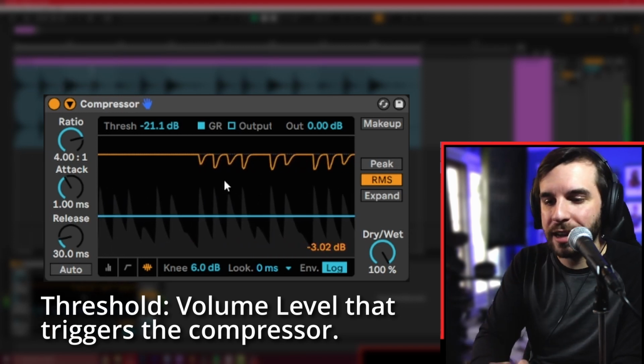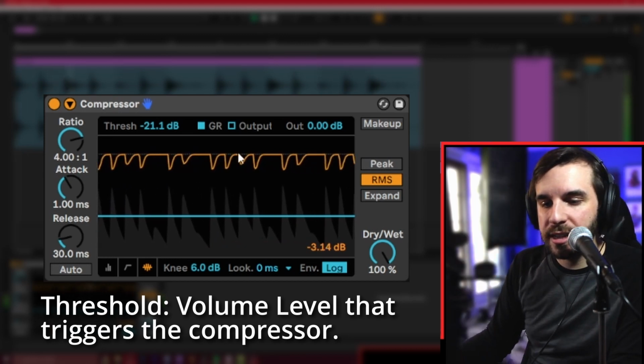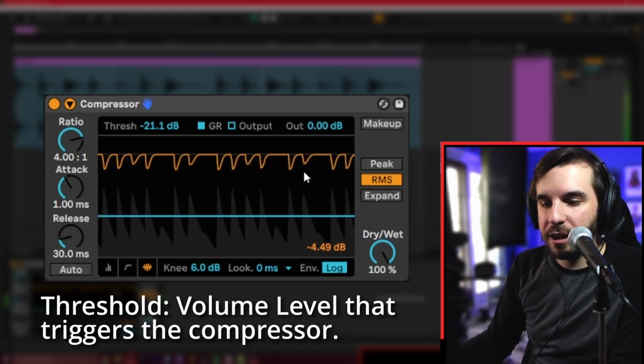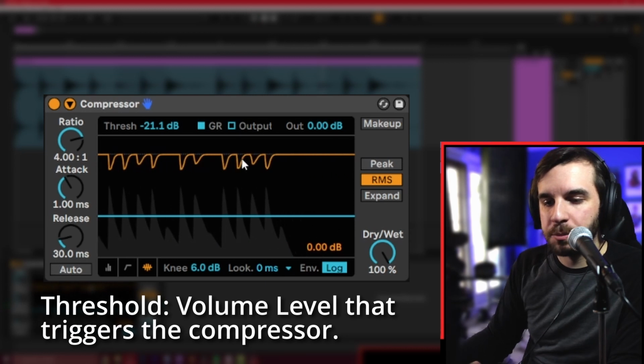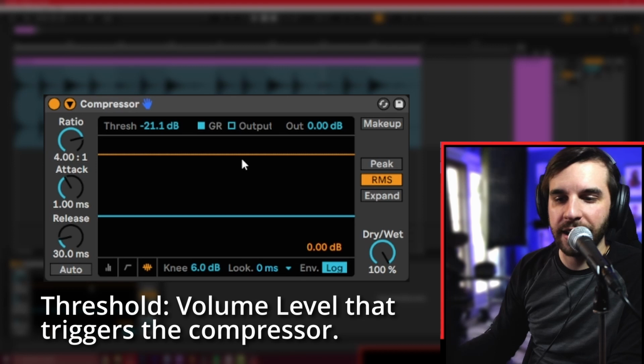And take a look at what happens. Each time the peak pushes through the compressor, we can see it's starting to push down on the volume. This line is the compressor saying, hey, that's too loud. I'm going to push it down a little bit right there.